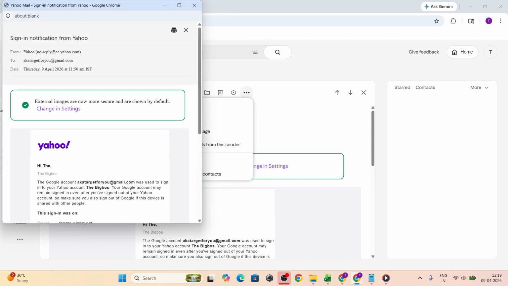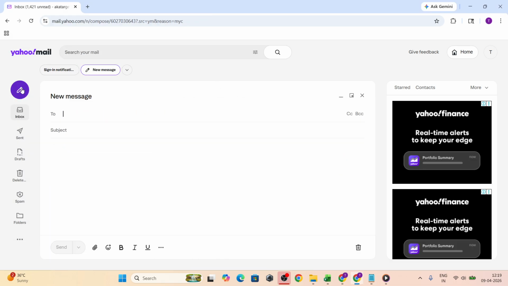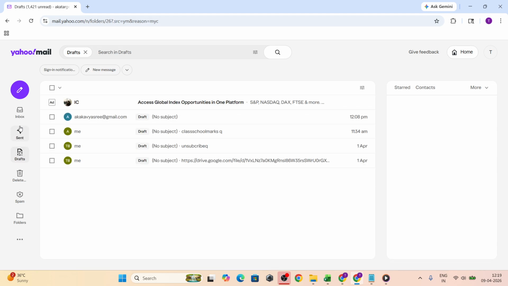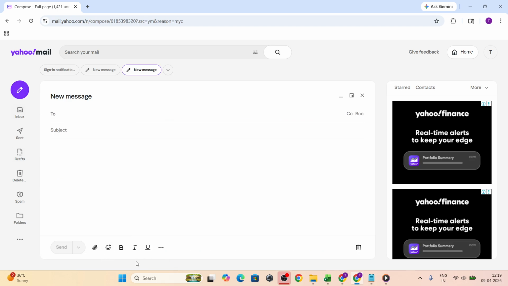Now, return to Yahoo Mail and open a new Compose window. This is where you'll create the message that will include your email as an attachment. You should see a blank draft ready for you. Click the Attach Files icon, which looks like a paperclip. This opens a file chooser on your computer.